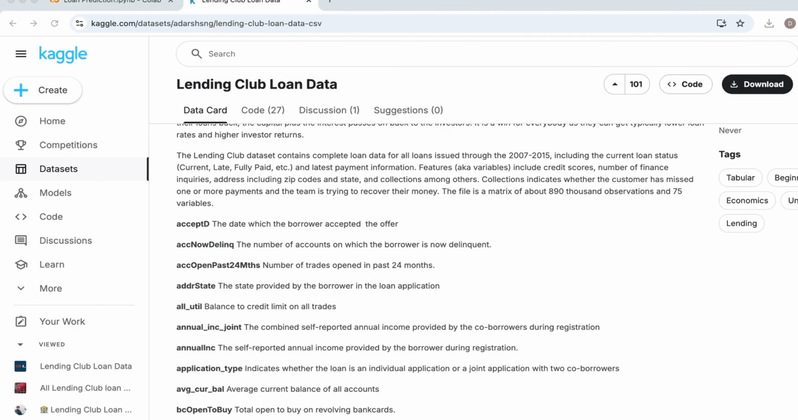Hey everyone, in this video we are going to act like real world data scientists, solving a loan default problem using real Lending Club data. Imagine you work at a bank. Before giving money to someone, you want to predict if they'll pay it back. That's exactly what we are building, a machine learning model that helps decide who gets approved.